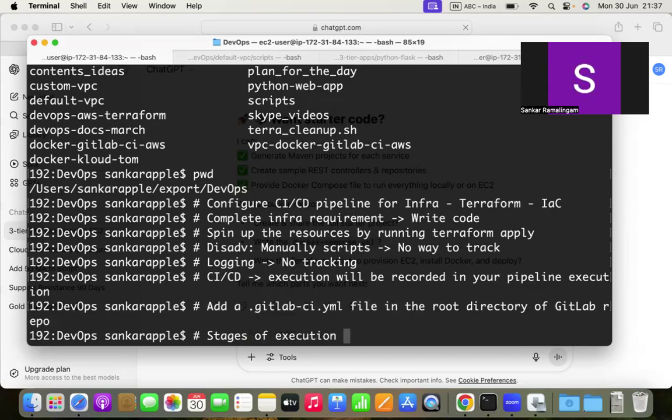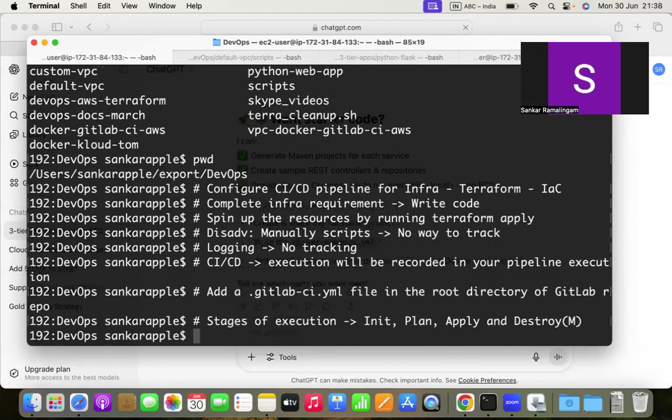Stages of execution is nothing but init, plan, apply, and destroy. So I'm just missing validate, that's okay. Destroy is manual because we don't want to do the destroy in an automated way, right?